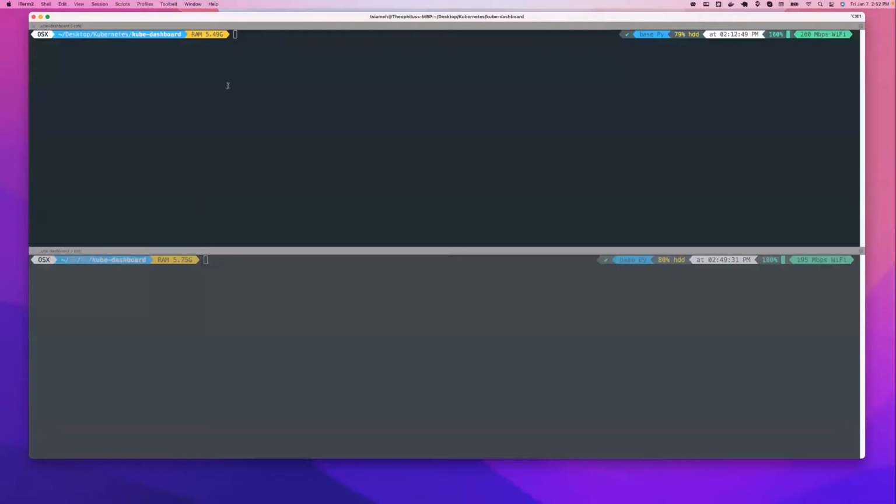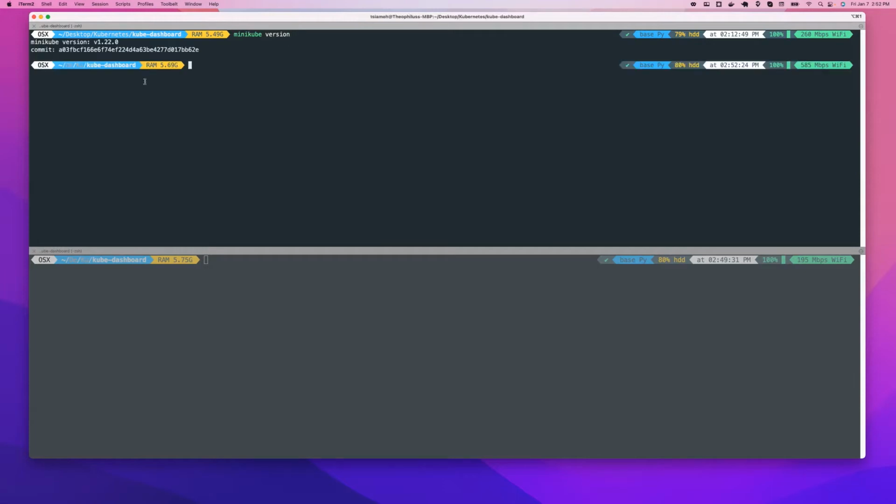Okay. So I'm going to check the minikube version that I'm using for this video. I'm using minikube version 1.2.0. So as at the time of recording this video, this is the version that I'm currently using. Okay. So we are going to install a few things before we can access our Kubernetes dashboard.